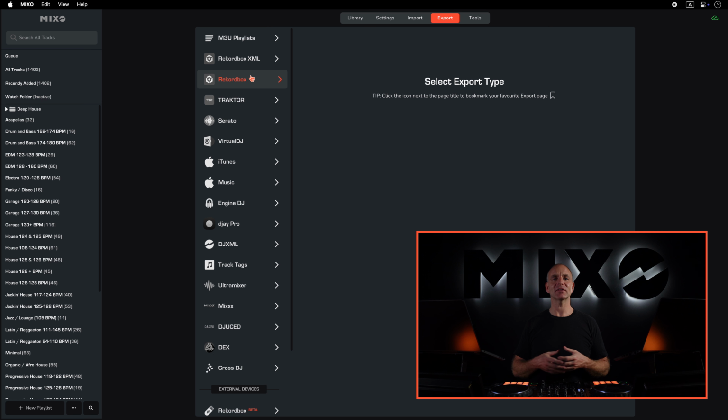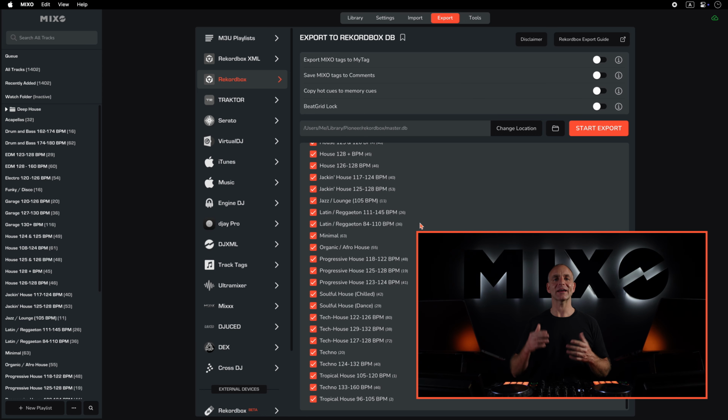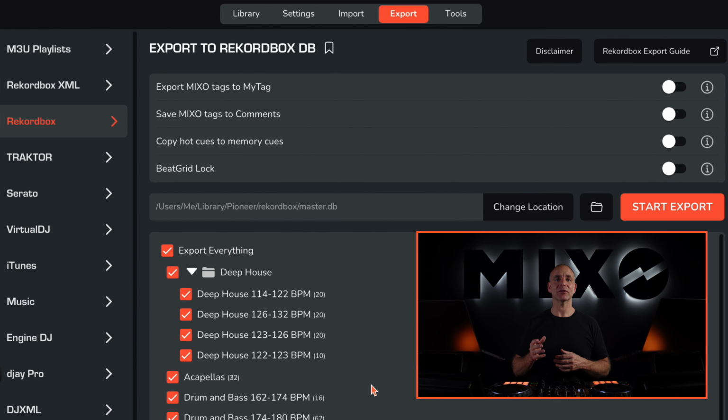Select Rekordbox from this list, and from here we can choose to export the entire Mixo library or select individual playlists we'd like to export. At the top of the export page, if we like, we can tick the option to export Mixo tags to My Tag, which allows us to carry over any tags we've added to tracks in Mixo and apply them to the My Tag setting when used in Rekordbox.